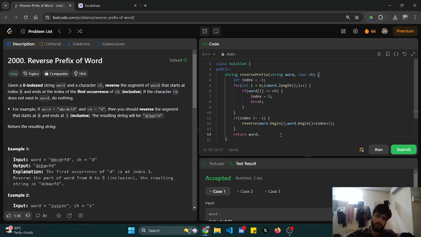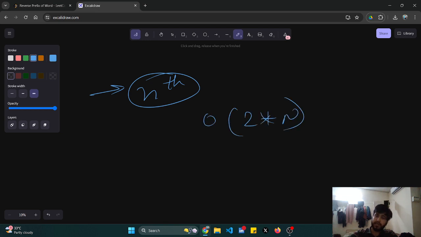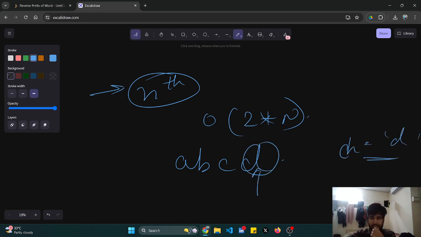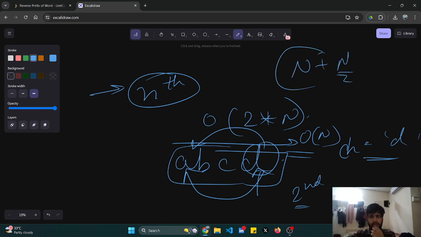Okay, so what is the time complexity? Time complexity in the worst case would be O of 2 into n. How? Because see, if your character is D, and D is your last occurrence, this becomes one traversal, finding out the character, and the second traversal would be swapping it, basically reversing the string. So it would be like n plus n by 2. You can just ignore this n by 2, so time complexity would be O of n.